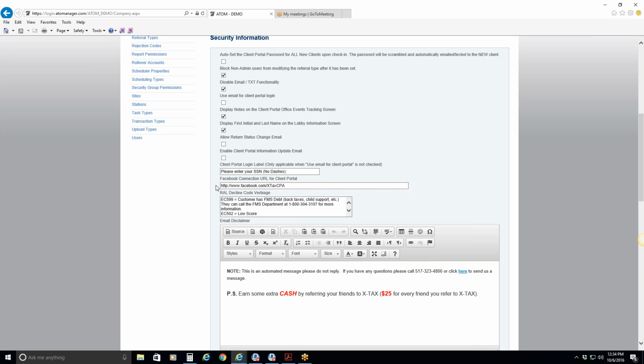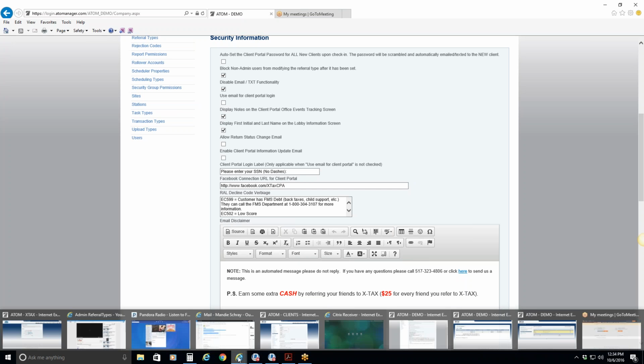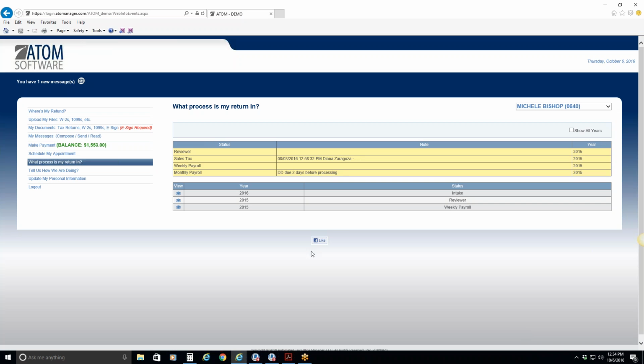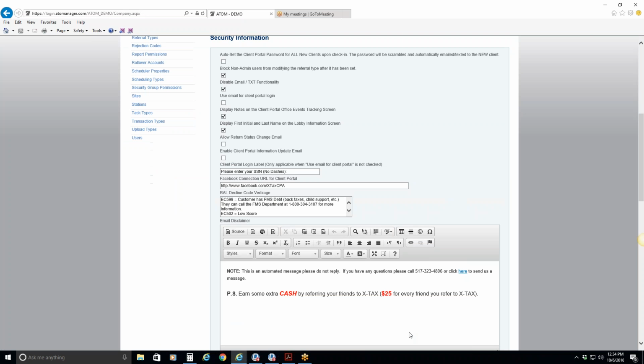Then your Facebook link will display on your client portal pages. So if a client is logged into the portal, you can see on the pages here at the bottom, it's got Facebook like. They click on this, they will like you on Facebook. And hopefully that'll encourage your clients to do that, which will just generate more business for you through social media.